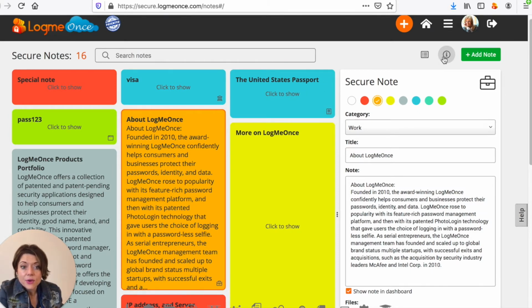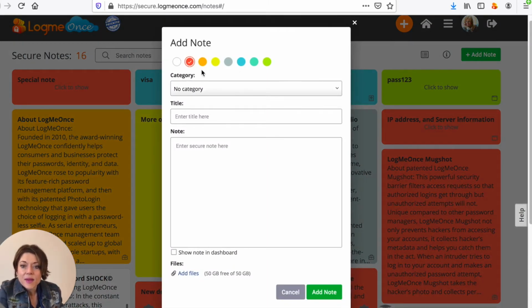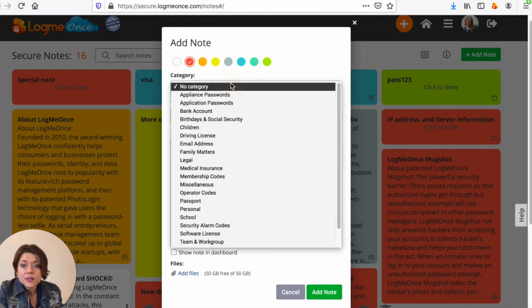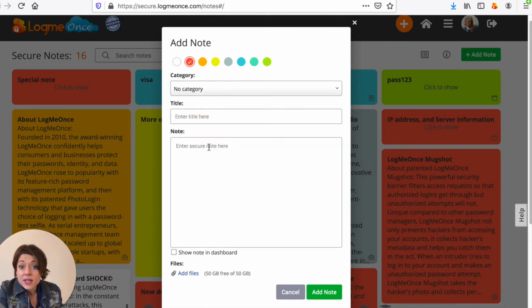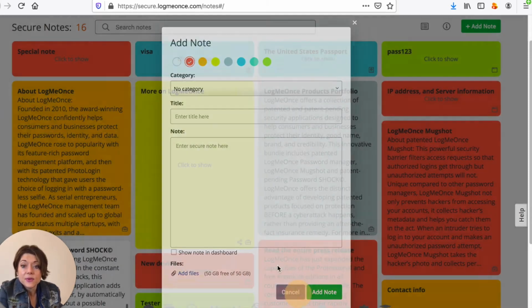So to add a new note, because when you first open up you might not see any here, you would just go to Add Note. And by clicking that, you'll then be able to choose whatever color you would like, choose the category, type the title, and then add your note. And then you can choose to show the note on your dashboard if you prefer to see it up front and center. You just hit Add Note, and that will create a new note.